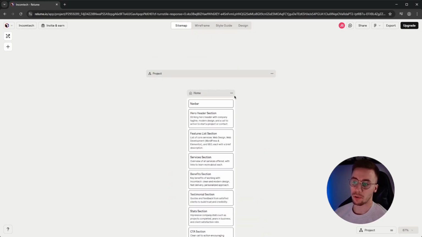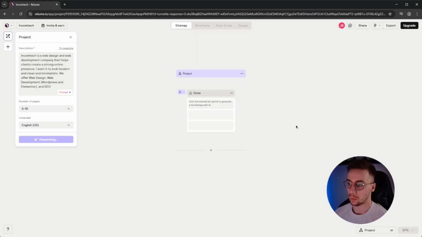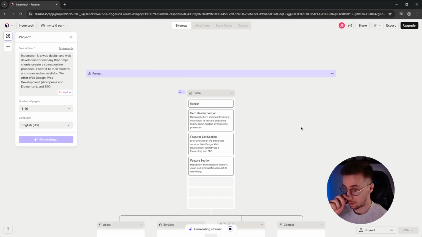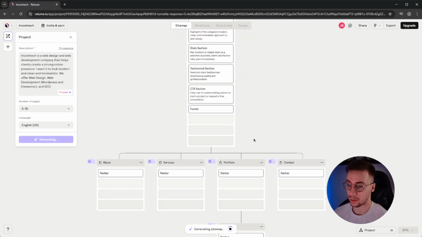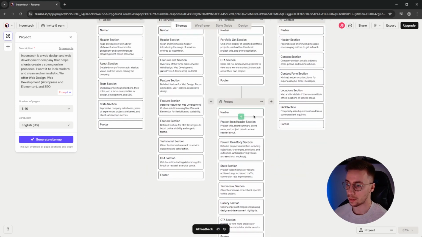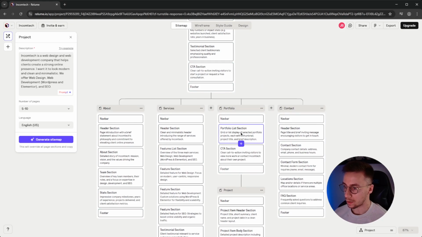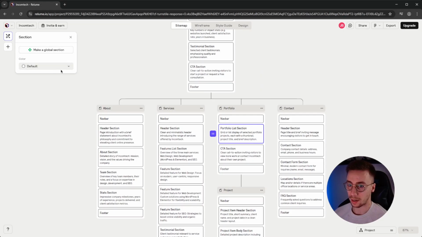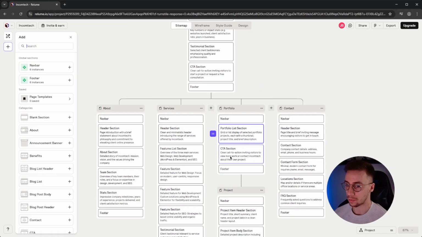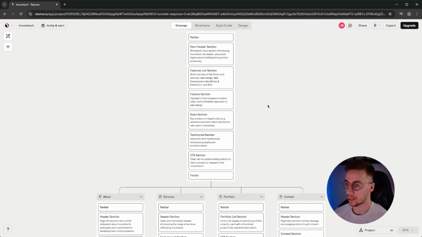Now, if we want to have more pages, we can do that by just simply selecting 5 to 10 and recreating the sitemap. And as you can see, it creates the homepage, but then it has multiple pages here. So it says about, services, portfolio, contact, nav, project. And I like this sitemap way better. It's more structured. So this looks good for now. You can also click on specific sections and add new sections and remove sections. We're not going to do that. I'm going to leave it as it is for now for the sake of this video.